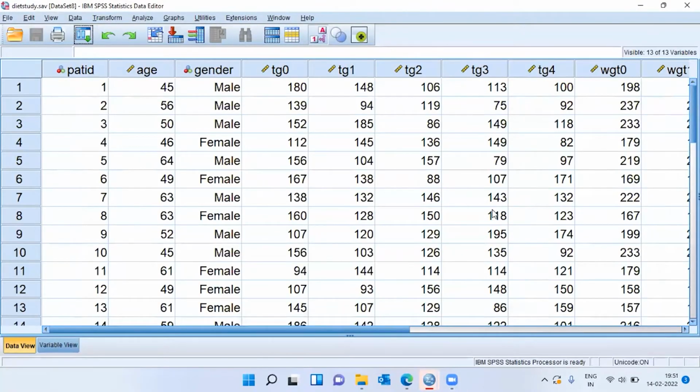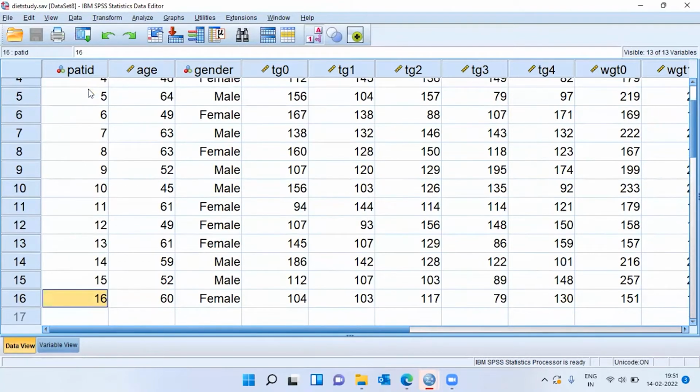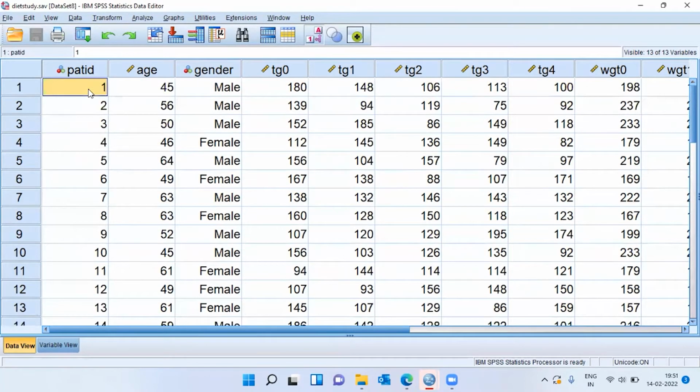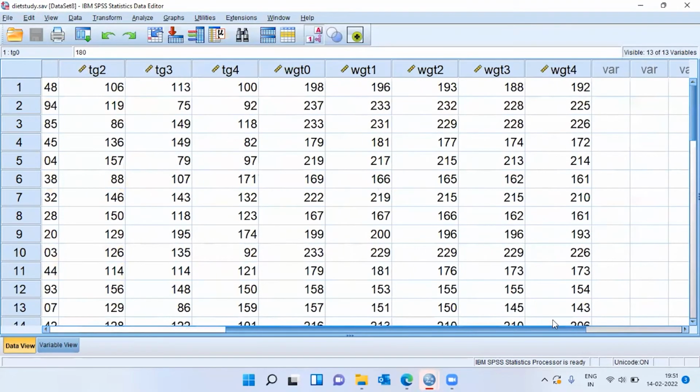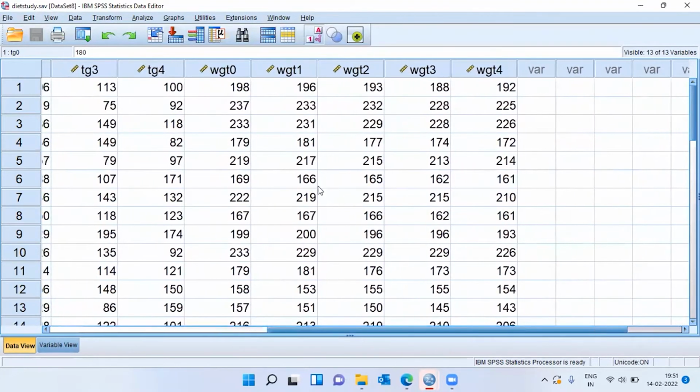When I open up this file, you will see you have information about patient ID. You have 16 patients who have come to the hospital. We know their demographic details like their age and gender. We also have information about triglyceride level, which is a form of lipid or fat that is present in the blood. I will not be paying too much attention to triglyceride related variables because that is not the purpose of analysis here.